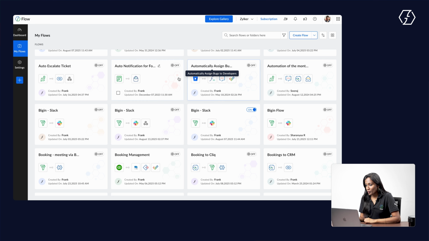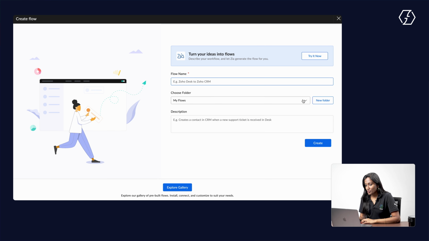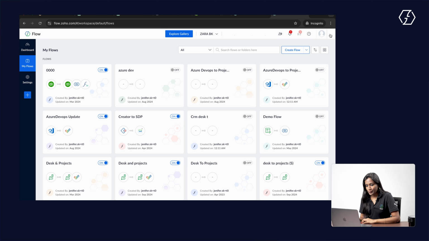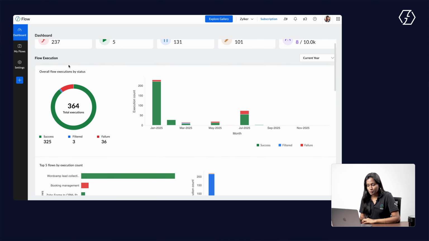You can create a flow by clicking on the Create Flow button here, or you can also click on the plus sign to create a new flow. Also, you can create a folder and group your flows accordingly. The next we have is the dashboard view.